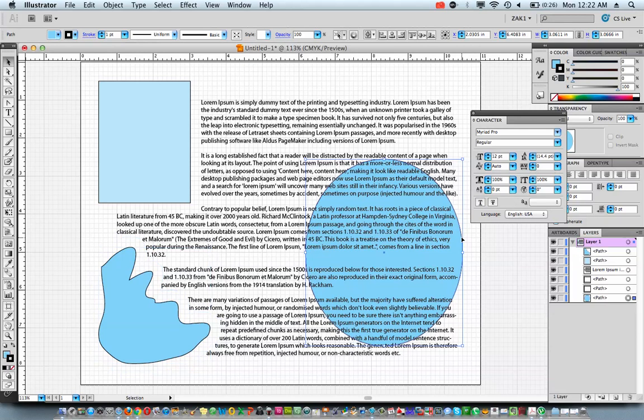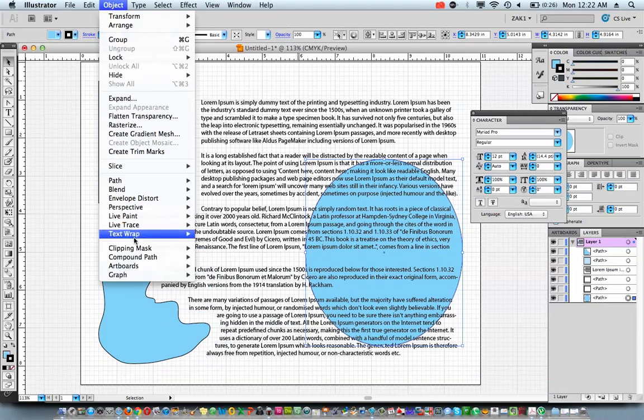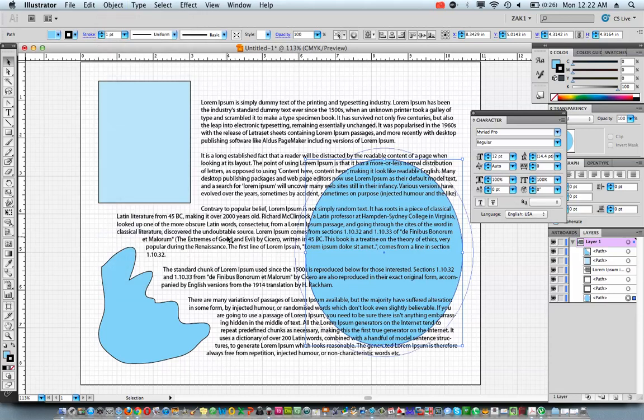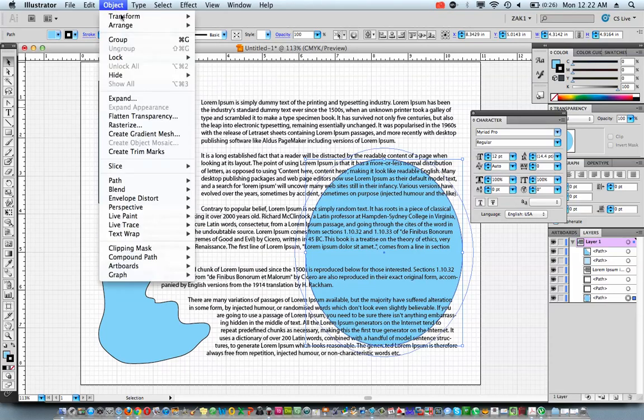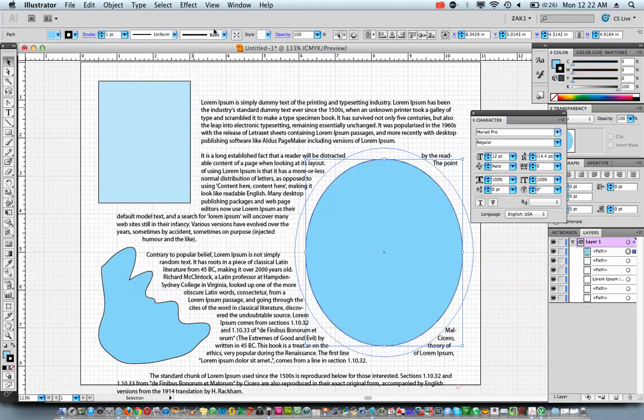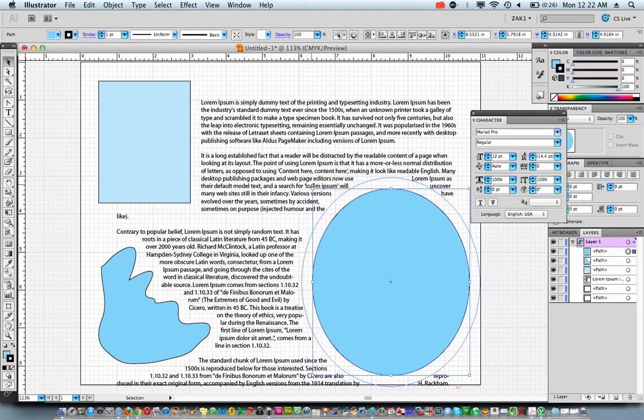I'm going to do the same with my circle: Object, Text Wrap, Make. You also have text wrap options. I'm going to come back to that. So it made that object have a text wrap, and I'm going to bring it to the front so everything works. So now everything lines up pretty well so far.